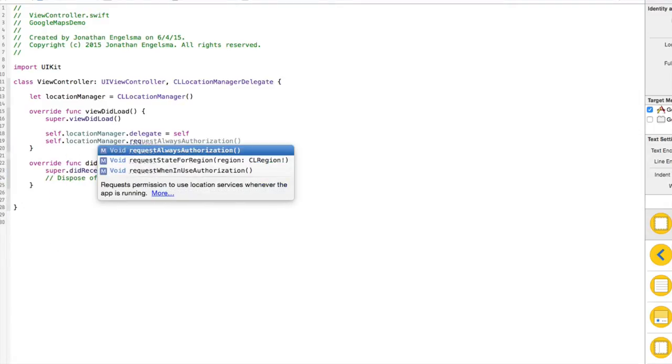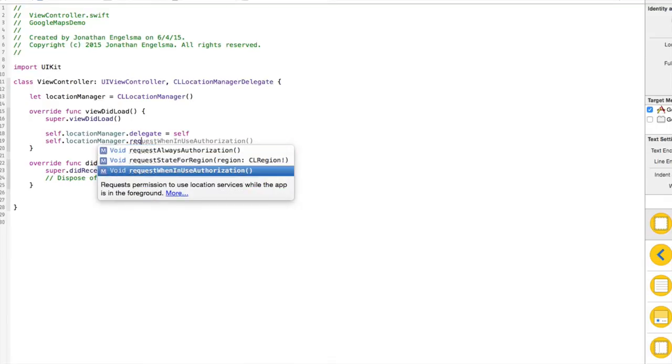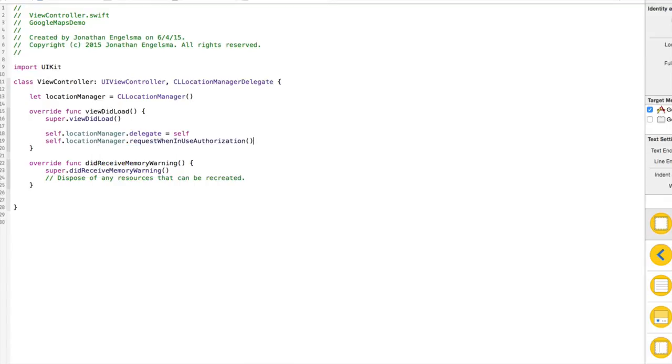Okay, so we can say request always, request state for region. I want to say request when in use. So in other words, I want to be able to get the user's location when my application is in the foreground, when it's being used.